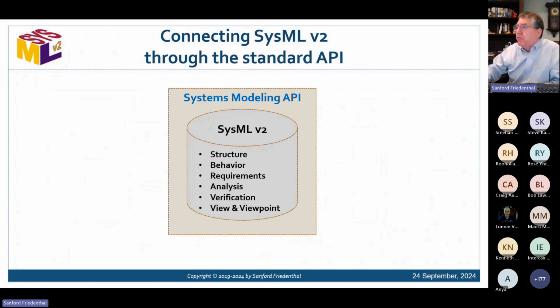So we've got this data set, the system model, in a repository. Now the question is, how do we connect? Well, SysML v2 introduced this API. This API is a wrapper around the repository that allows other external applications and tools to access this data and do all kinds of things with it.